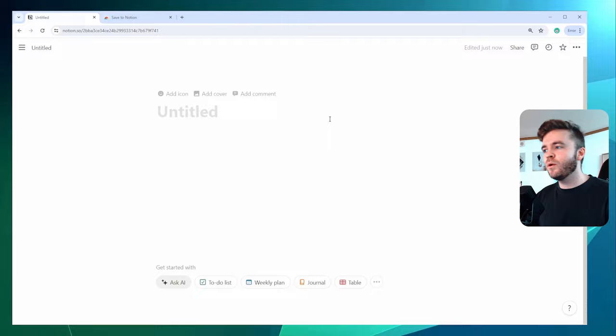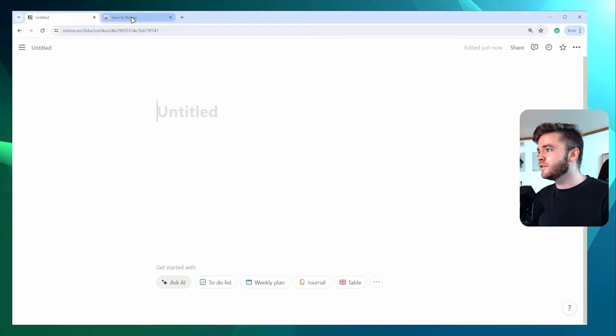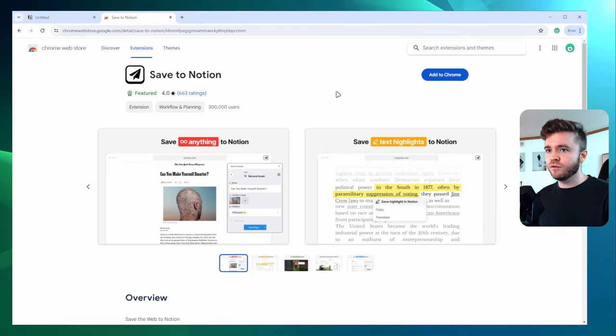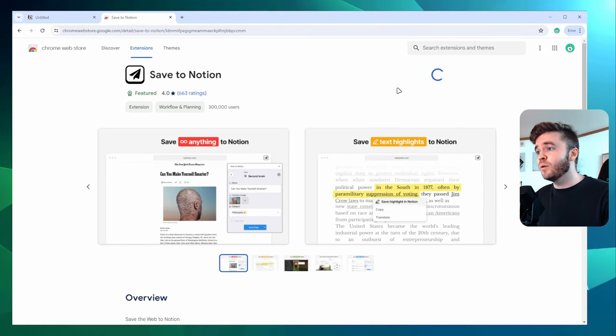Okay, now I'll show you how you can set up one of these bookmark trackers for yourself using Save to Notion. So the first thing we need to do is to come over to the Save to Notion Chrome extension and add this to our Chrome browser. We'll click on Add Extension. Great, and then we'll pin it to our bar. We'll click on Save to Notion here.